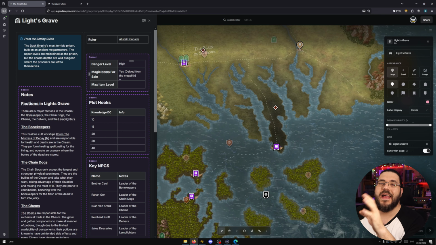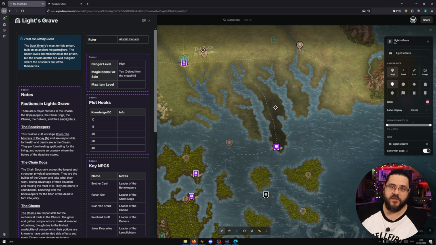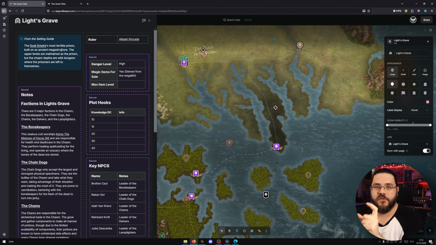Right at the top is this blue info box which says from the setting guide, and I pretty much have one of these on every page that I make, and anything I write in here is common enough knowledge that if one of my players stumbles on a page and reads the information in here, I assume that their characters will have heard this piece of information within the world. It's common enough knowledge that their characters would know this.